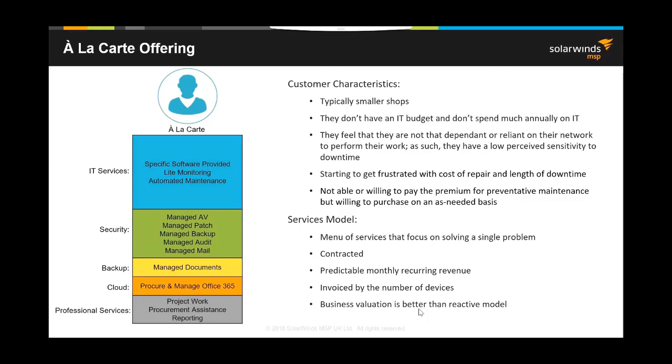Because now it's a contract and you get a predictable amount of money every month for this. Typically also no end to the contract, so it keeps running until they want to stop. You invoice this by the number of devices. So you have 15 machines that run managed antivirus. You charge once a month for the 15 machines. This also has an impact on the value of your company, because now you have a predictable income, and that means that the value of your company goes up.